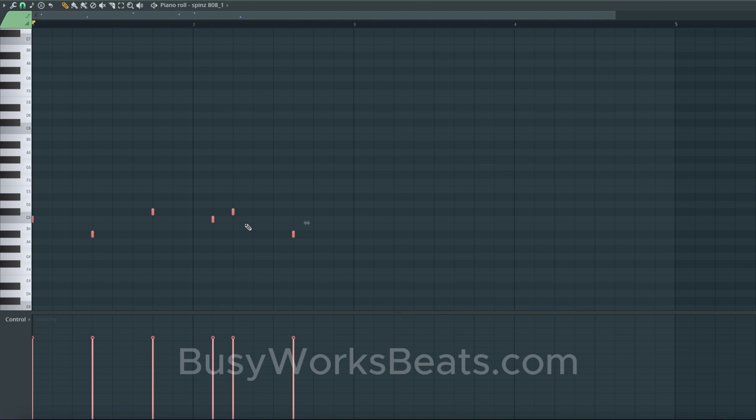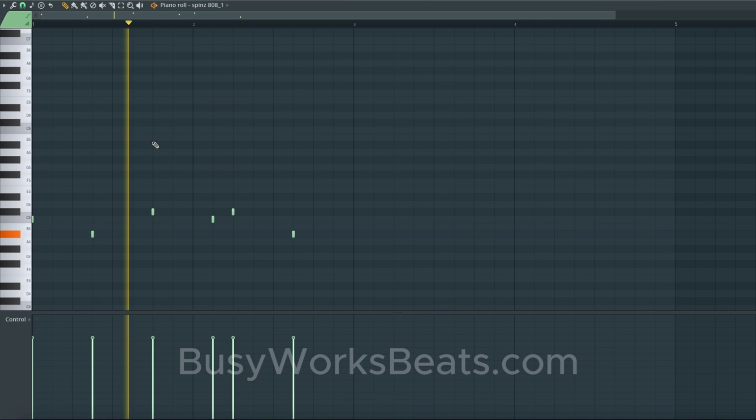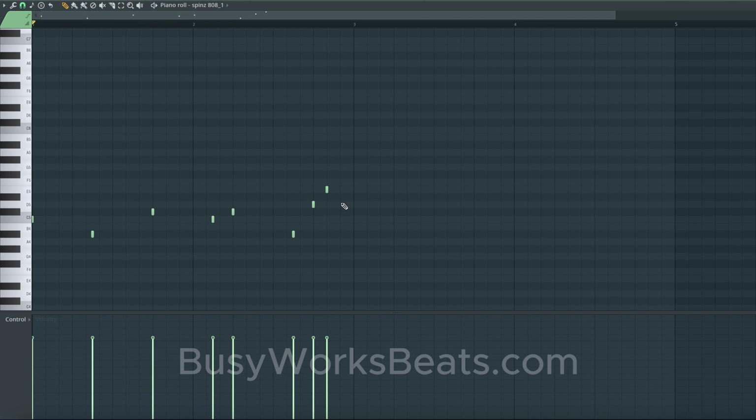So what this means is if you want to make triplets, let's say you have this 808, let me turn this up a little bit. And let's say at the ending, you want some kind of triplet. What we're going to do is change our snap to grid to 1/3 beat and then add notes. Okay, so that triplet is 1 2 3, 1 2 3, 1 2 3, 1 2 3, very different.